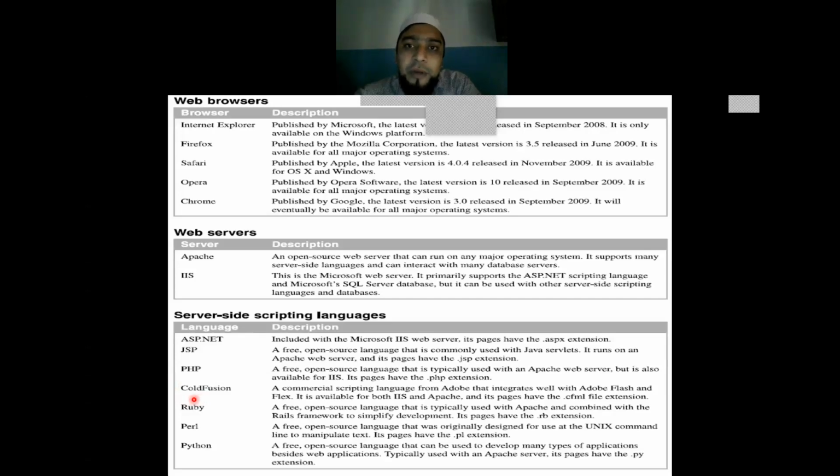Then we have Adobe giving its own server-side scripting language called Cold Fusion. This was completely a commercial language. It's not free of cost. Whereas we can use JSP and PHP, they are open source. We can even change the code if we wish. We can write our own JSP and we can build and release it. But this Cold Fusion is not like that.